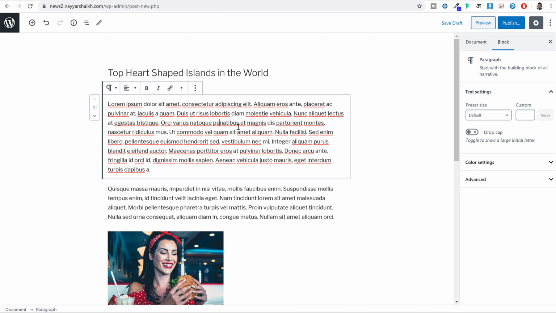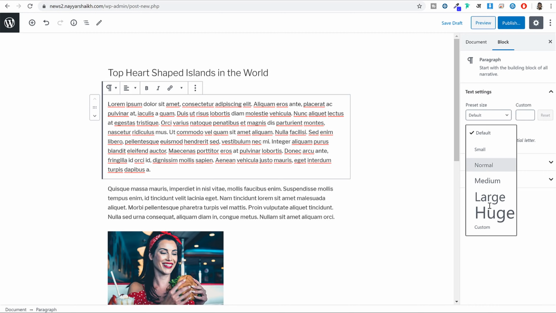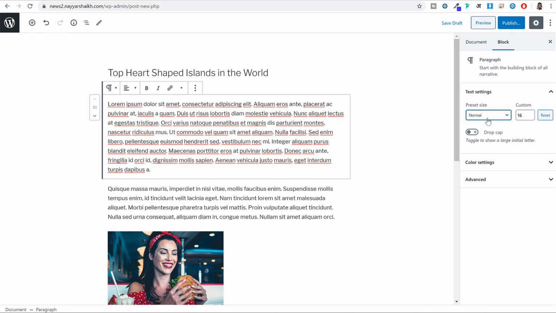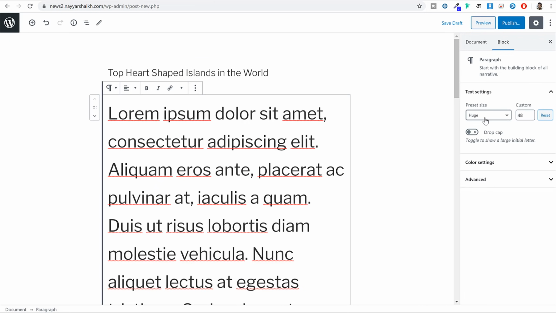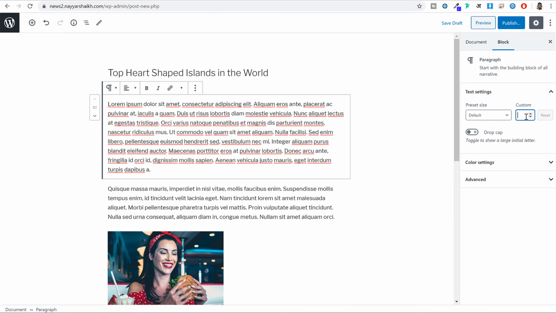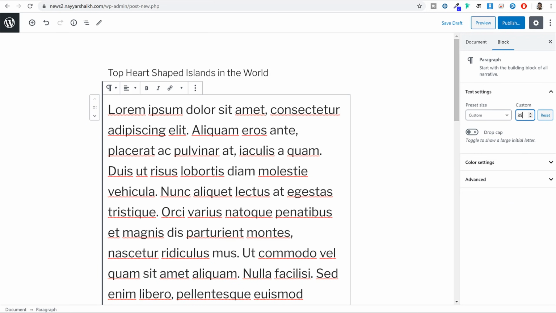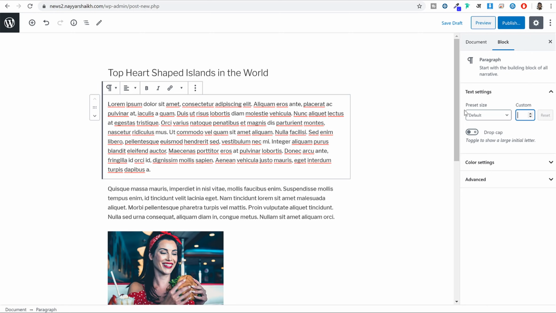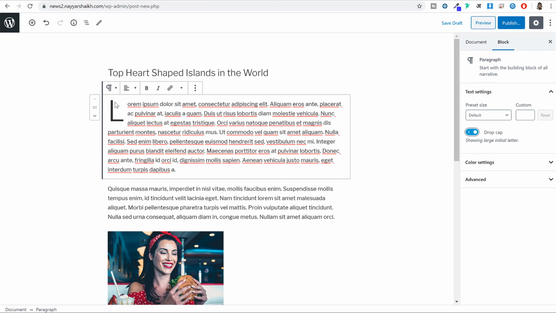For example, this is simple text. So here we have text settings. If I want, you can change the size of this text. Like instead of normal, you can make it large, huge, default. You can also add some custom size, for example, 35 pixels. So this is all custom size. You can also do one thing, you can drop cap. So if you click on this, as you can see, the first letter will look something like this. You might have seen this design many times. So if you want, you can make it drop cap.